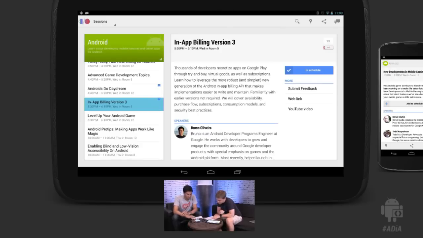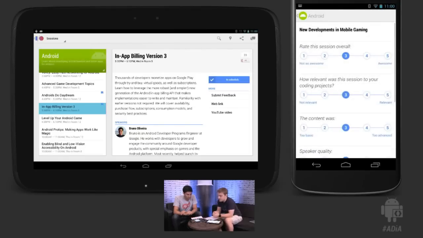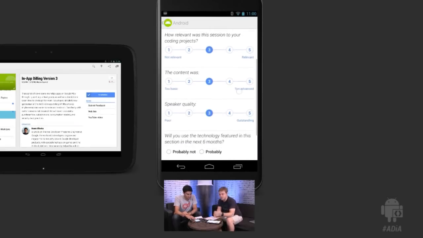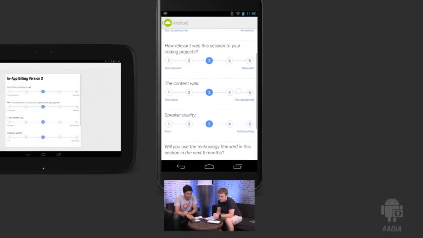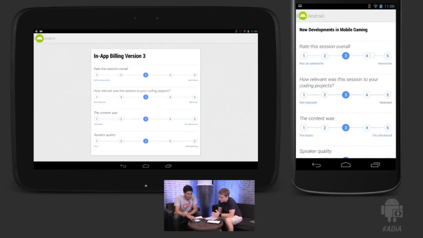Let's see. So let's quickly look at submit feedback on the phone. So submit feedback is, let's say you've seen a session, and I can do that on tablet as well, but let's say you've seen a session and now you want to provide feedback. So this is actually a custom control that we wrote. It's very simple. It's based on a seek bar. There are some crazy 9 patches in there, but it's really just a fancy seek bar.